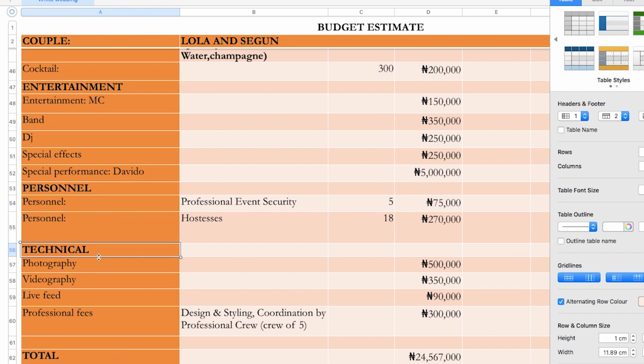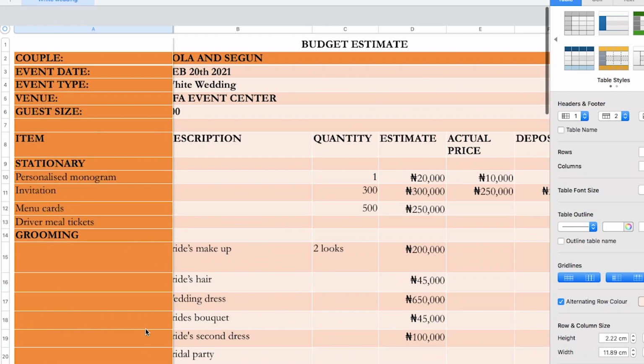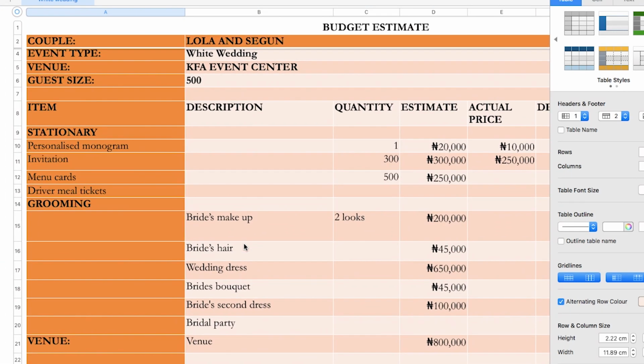Then we have technical. Under technical, we have photography, videography, live feed. If you have an ambience lighting team, you can list it there. Ambience lighting, if you have a sound team, everything that has to do with technical comes under technical. The next column is going to have description. Description basically describes everything that's been written under the item.